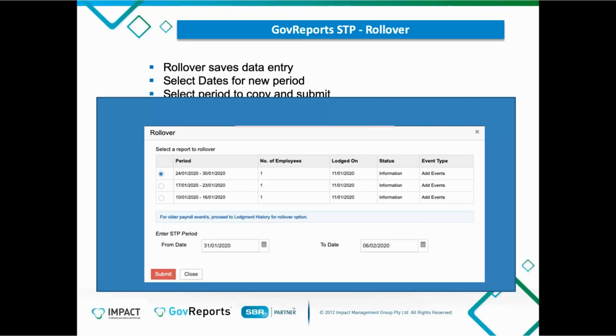So I find that comforting, if you like, because I think, well, if I've typed it correctly the first time, then each time I use the rollover, I'm not going to be typing the wrong information or misreading addresses and what have you. So that's where I really like the rollover facility.